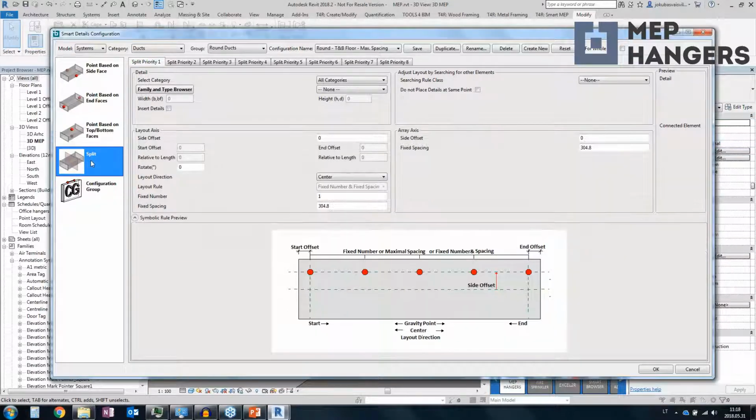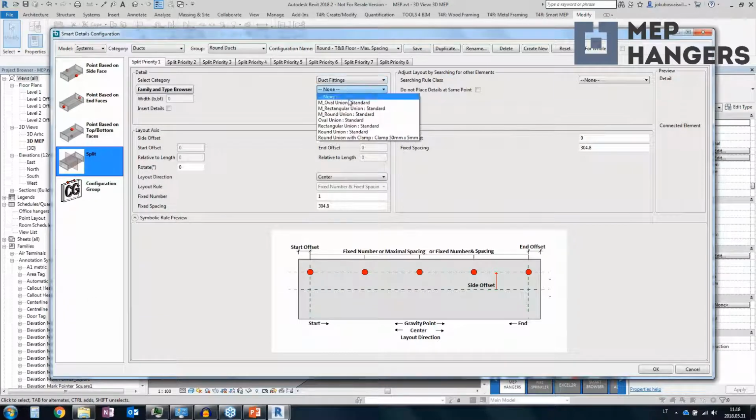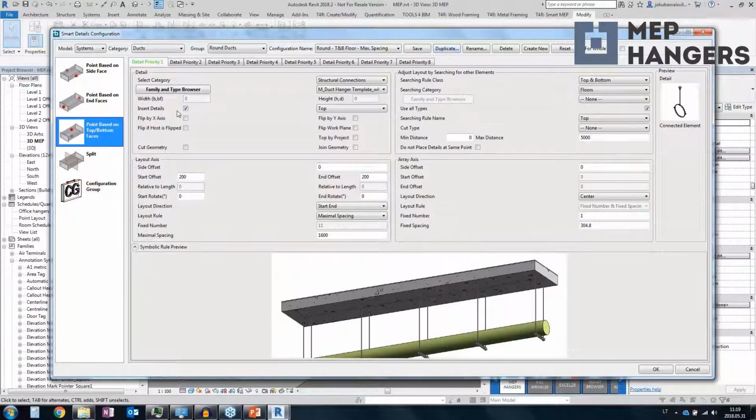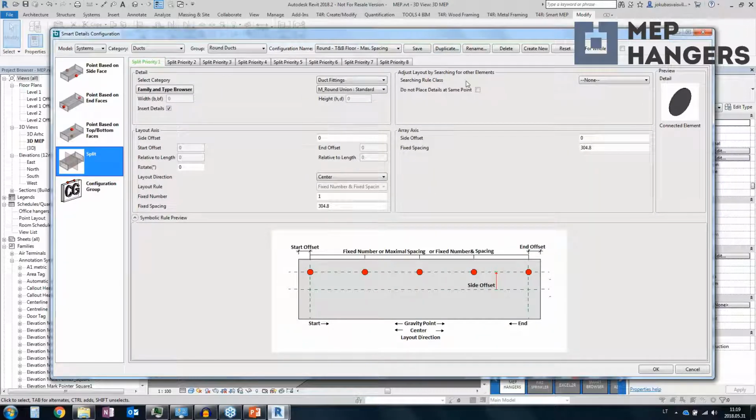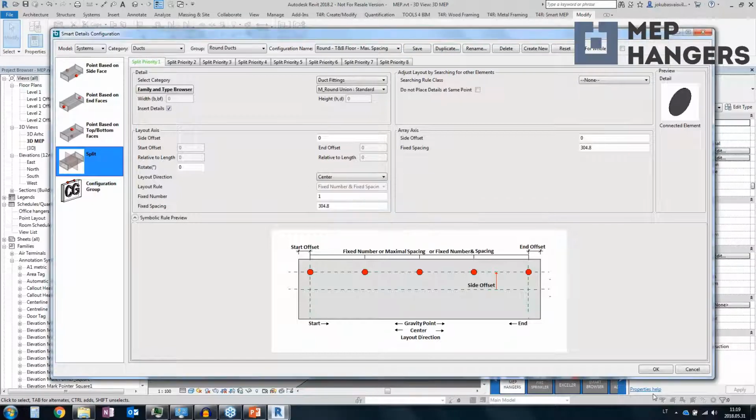Yeah, and one more feature that we have here is a split possibility. So we can easily split the ducts, the pipes into needed lengths. So I'm going to create a new rule. I'm going to untick this one, and I'm going to split, duplicate, round, split. Okay.